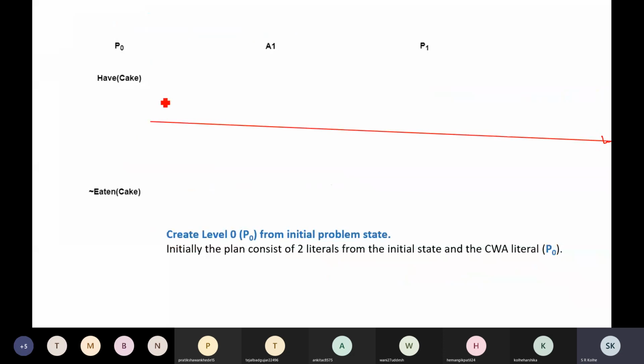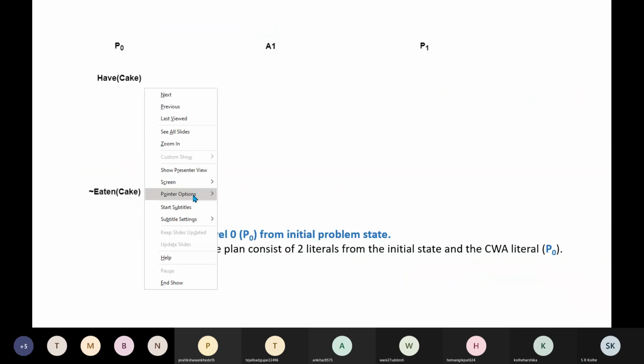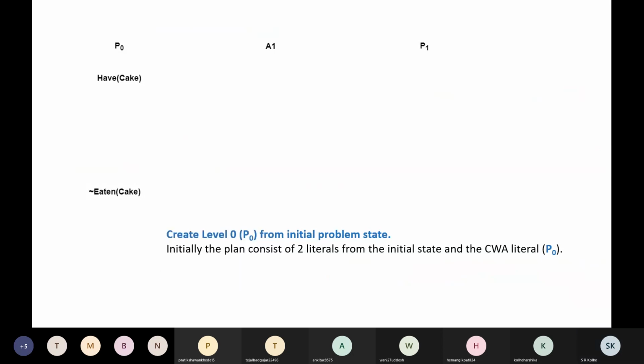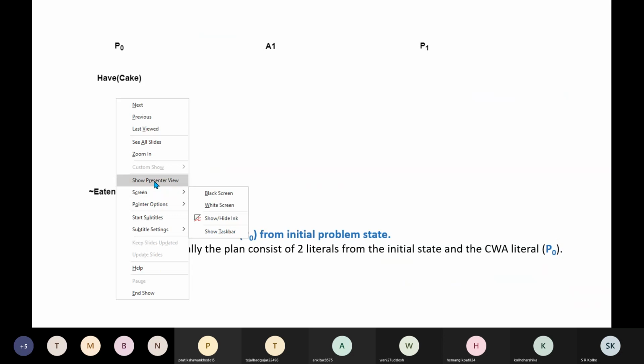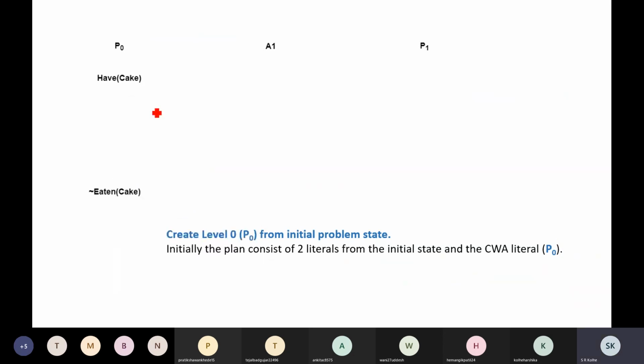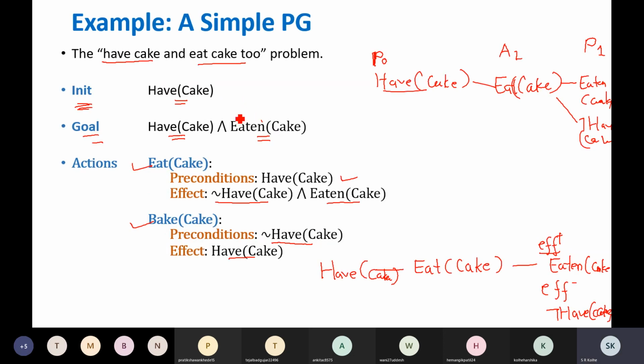You are going to start with P0. So in P0 we have cake. Then in action layer A1 we'll have the corresponding action. So we have started with level 0. One thing you can do is, how will this eat cake be available? You can start with not eaten cake, because not eaten cake is true initially. So that will make this eaten cake available, or you can ignore that part also.